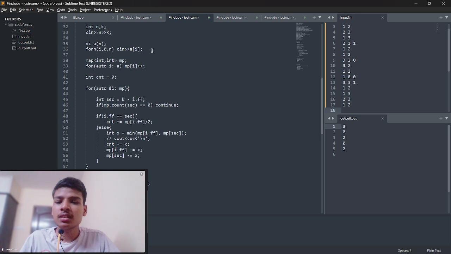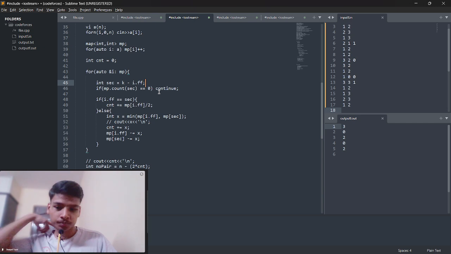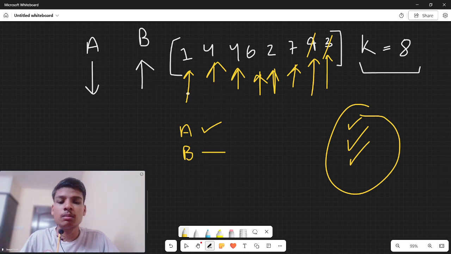So yeah, just take the input array and make a map for finding the number. Now, if this is the first number, f dot first and second number. Now I know f dot first plus second is equal to k, right? Now Elias will always try to choose the number. Now what I'll do is simply sum up the question. You know the total number of numbers in your question is n, right? And the total number of integers whose pair cannot be created are, let's suppose, x.